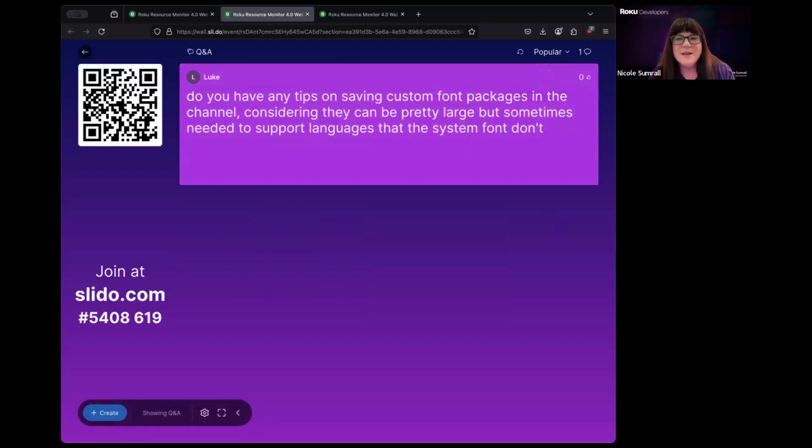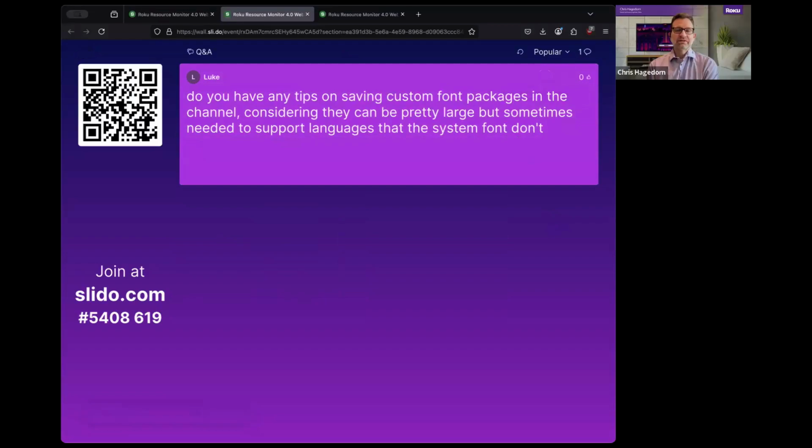Do you have any tips on saving custom font packages in the channel, considering they can be pretty large, but sometimes needed to support languages that the system fonts don't? Yeah, my biggest tip would be try not to do that. I suppose you could put it on a server and then download it at runtime and stash it locally in temp or something. But yeah, I don't have any good suggestions for that. Neither do I.